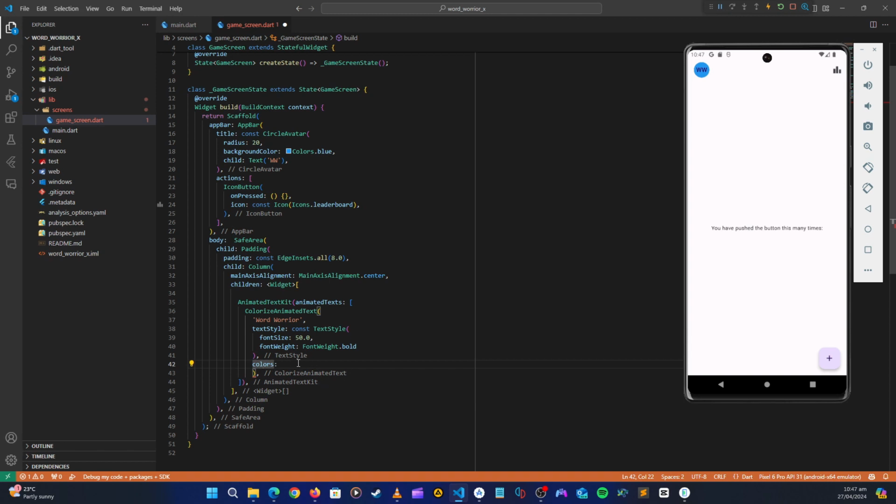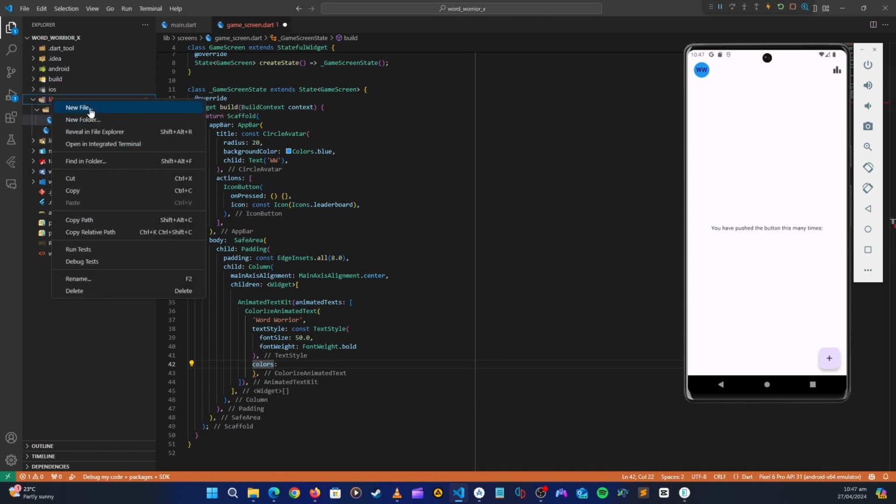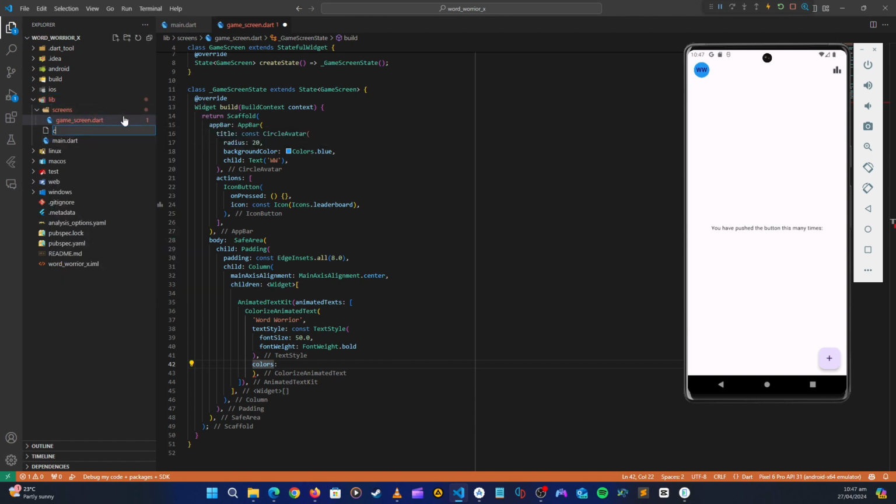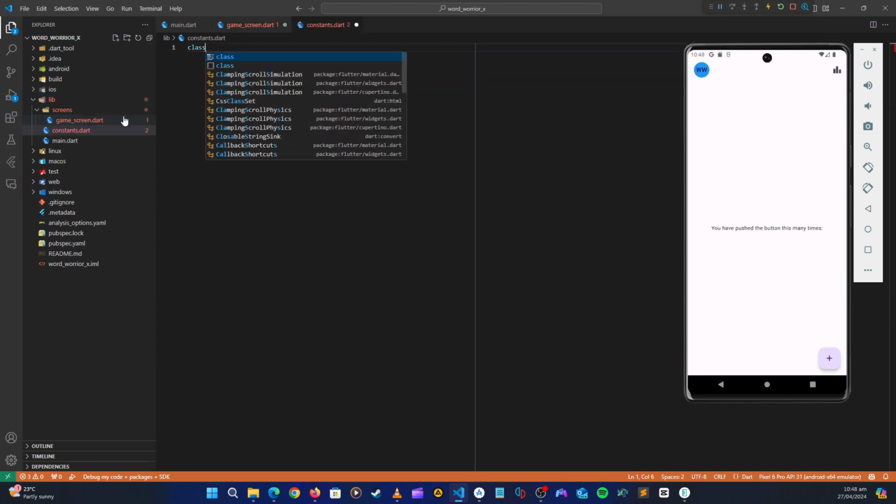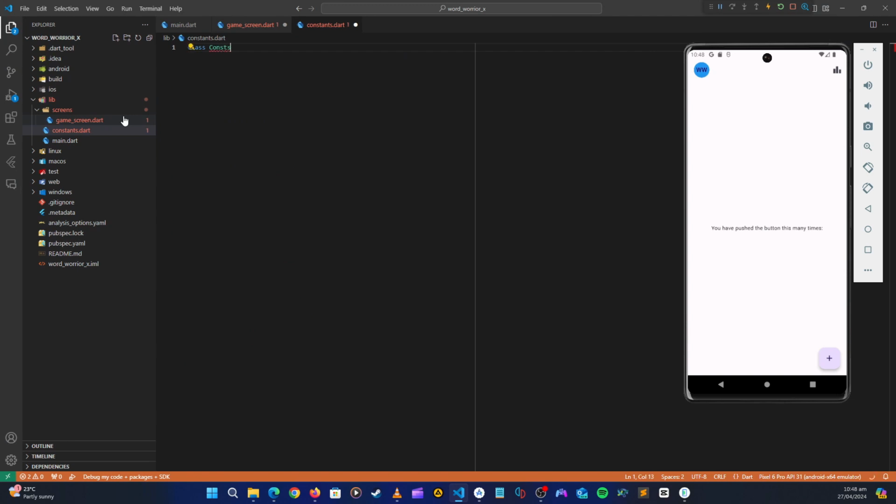So the colors, let's create another class just here in the lib. Let's right click and then create the constants class. Constants dot dart. So this is going to be class Constants, like that. So here, that's where we're going to put the constants to our application. So let's start by creating the colors.